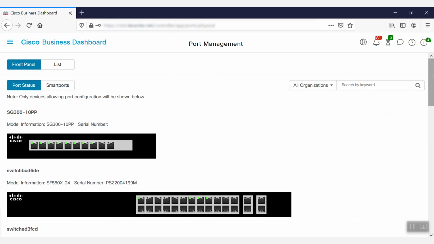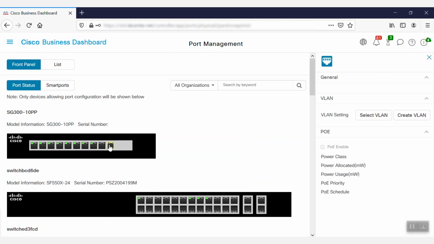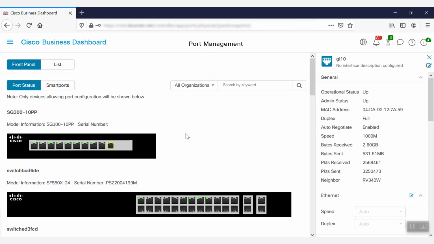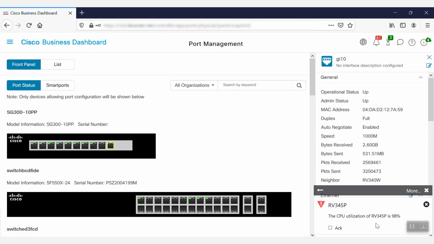In this example, we see multiple switches. By clicking on any port of these switches, we'll see several options. In the General section, we can see the port statistics, and in the Ethernet section, we are able to change the speed and duplex. For this example, we'll leave these set to auto.